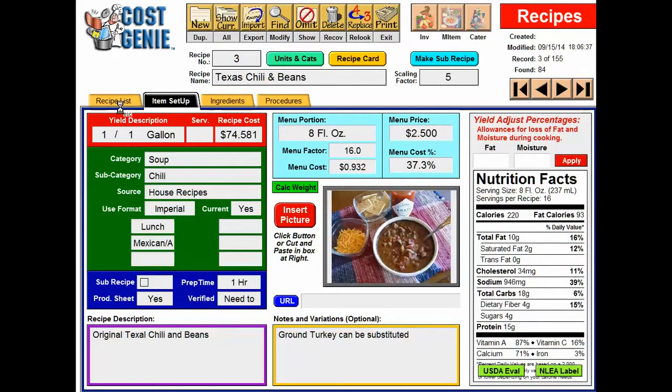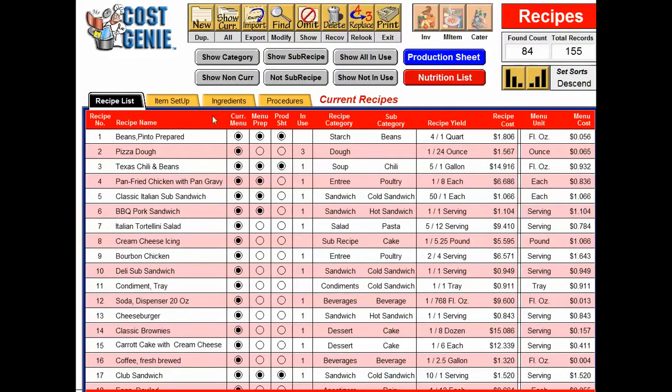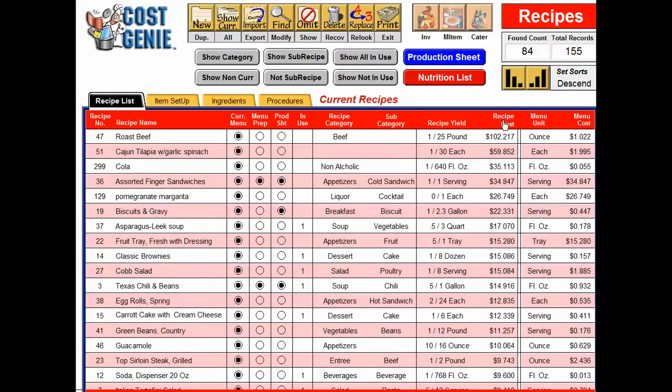Alright, one last feature, get back to the recipe list. You have this green bar, which is very similar to the inventory, which allows you to sort. But one of the neat things is you can look at and see what your highest and lowest price is on your cost. And sometimes if you'll see this, you can pick up a mistake. If it's too high or too low, then you know there's a problem.